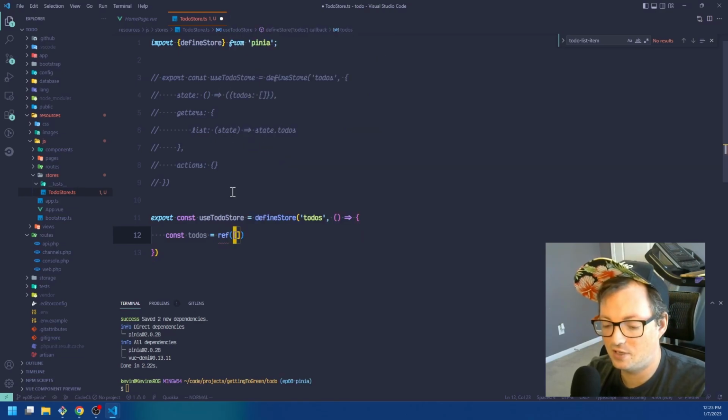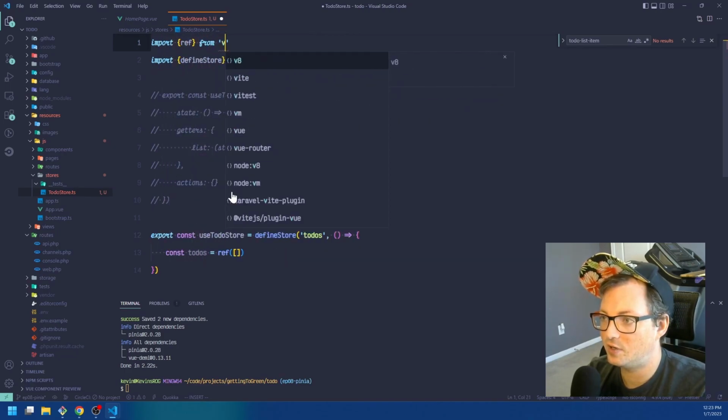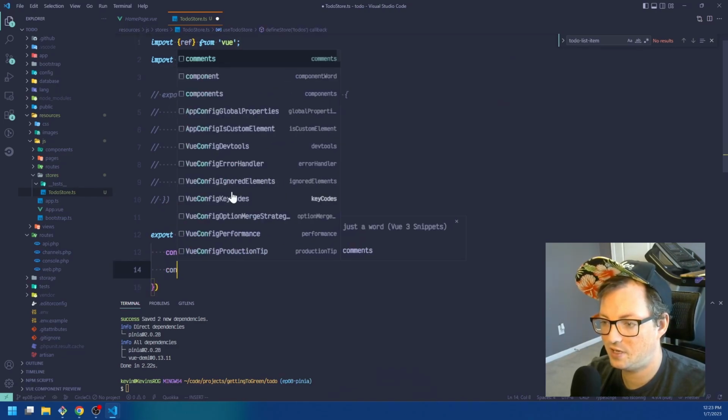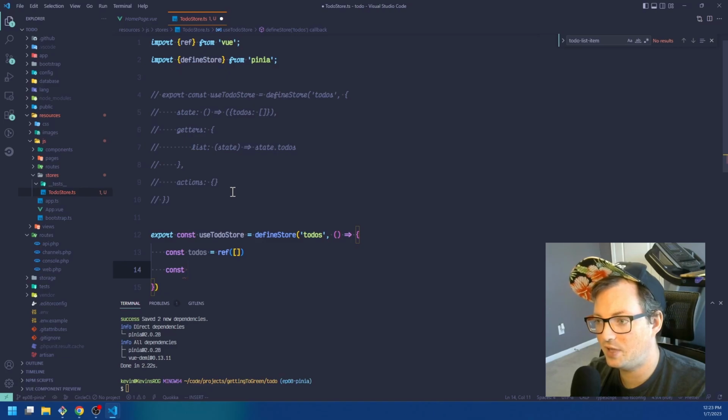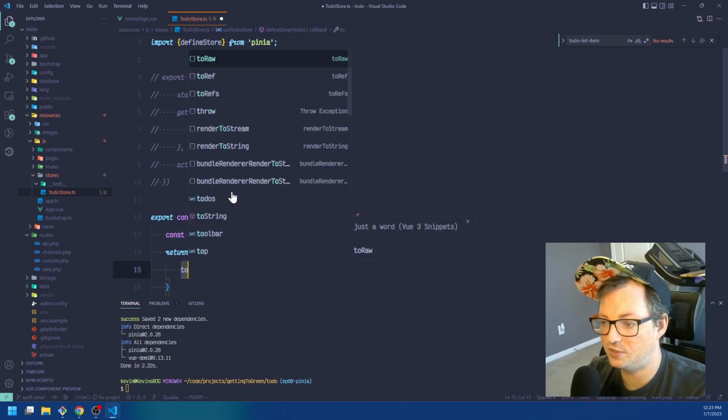So now we have to import that. So import ref from vue. And then we have const. We can do our getters, which I guess we'll worry about later, and then we could have our actions as well. So we'll leave this for now, but for this we need to return, right? And we're going to return our todos.